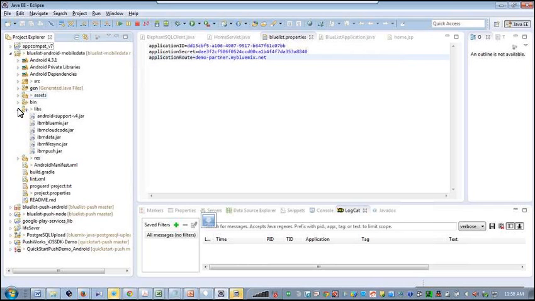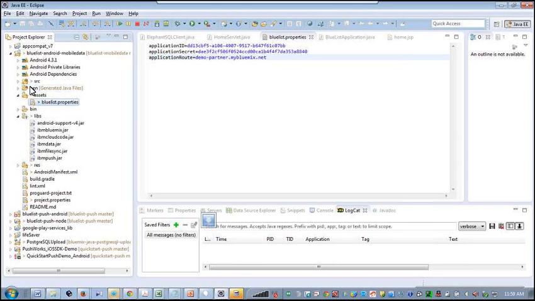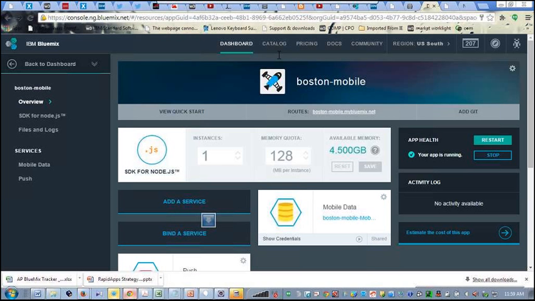That's one thing. And then apart from that, I have a properties file wherein I just specify the app ID, the app secret, and the app route name. So app route name is what you saw on the browser. Okay, so it's over here. It's bostonmobile.mybluemix.net. And I'm not quite sure why it's not still listing the app ID and app secret key. It's listed on this particular page. And so you can specify that inside your application. And then you can add that piece of code to actually connect to your Bluemix services.